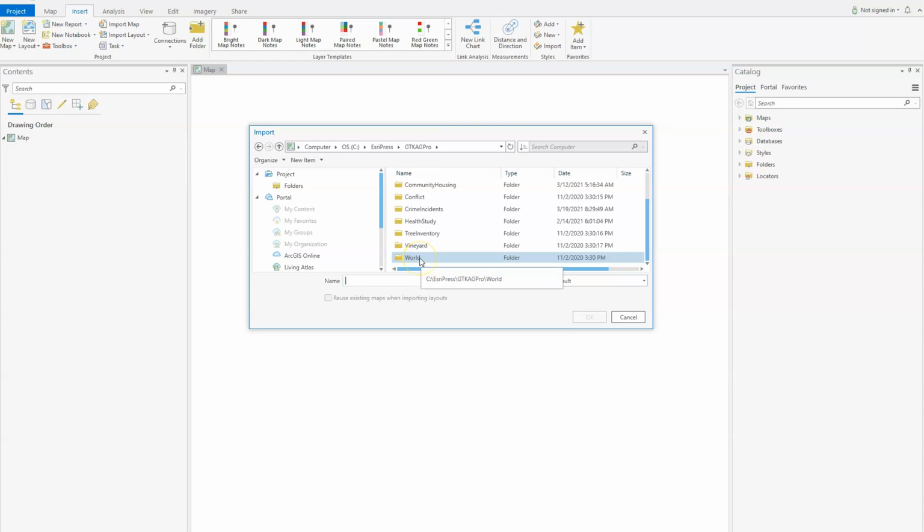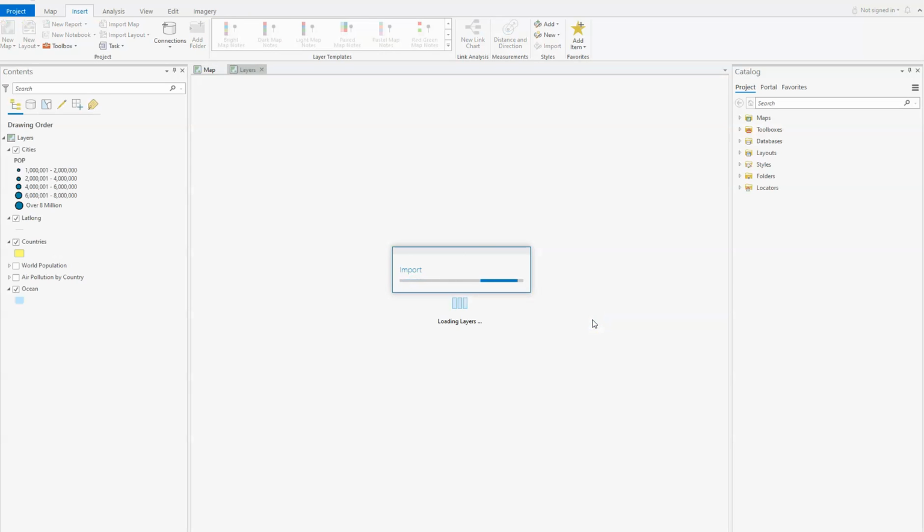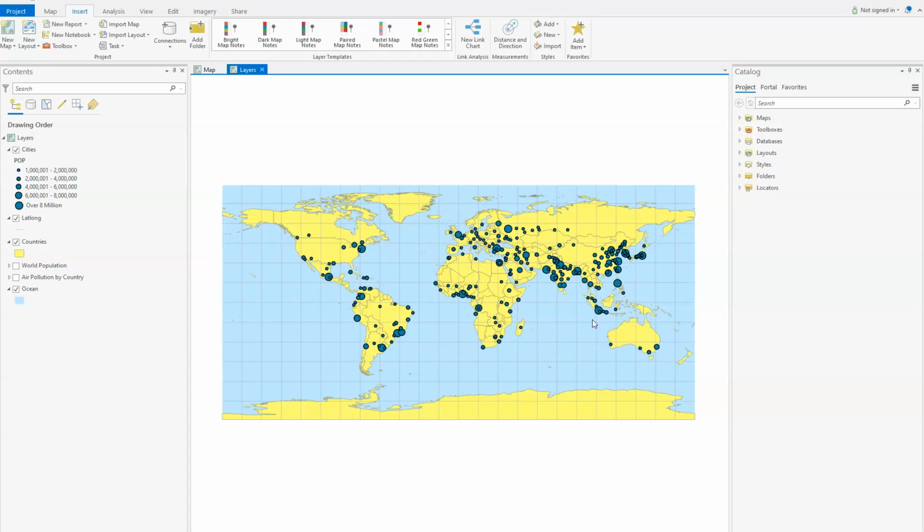So here is the world folder, and here is this file. This is a .mxd file, which means it was created in ArcMap. ArcMap is still used widely, but we're using the latest version, ArcGIS Pro. But you can bring a map that was created in ArcMap into ArcGIS Pro to work on, and that's what they want us to do. So we'll just click on that, and we'll just say okay. And then boom, there it is.